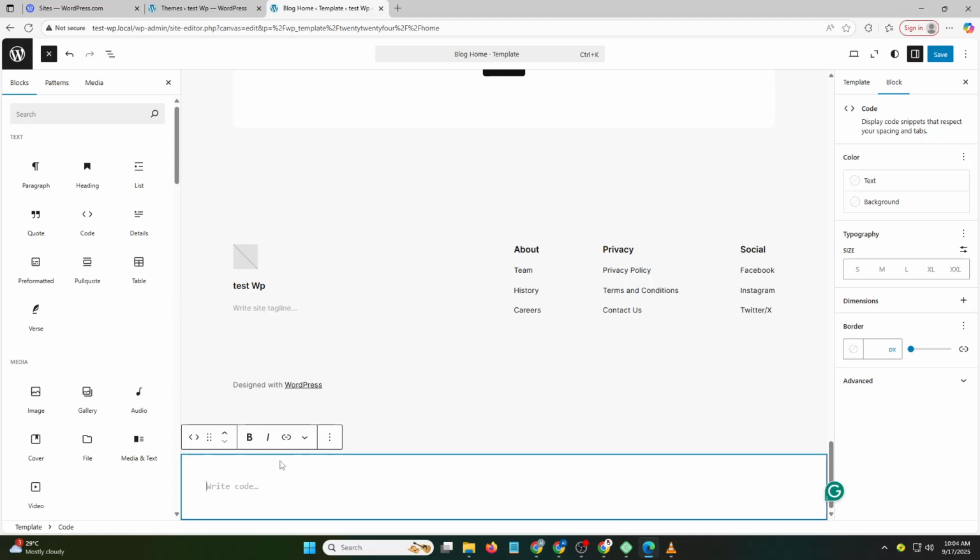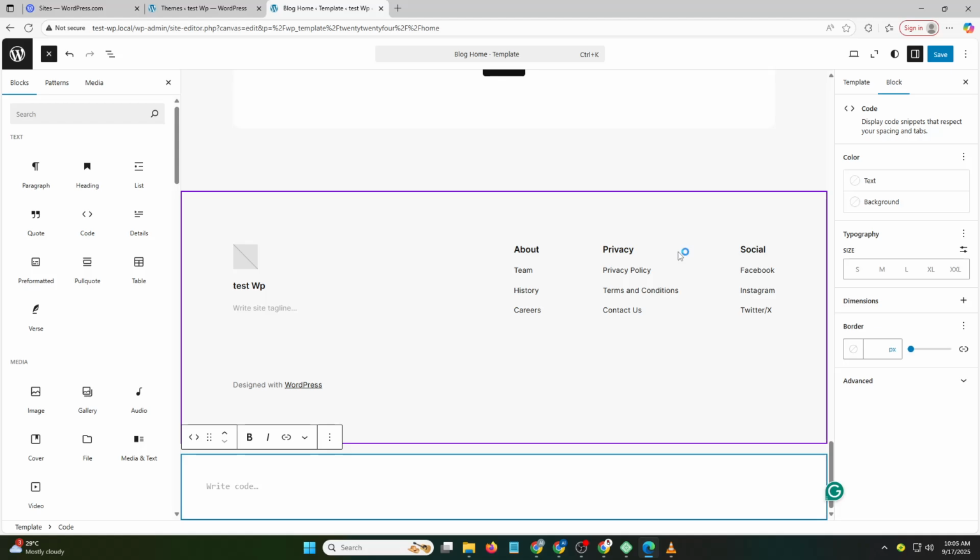When everything looks good, hit Save to apply your changes live. And that's it. Your custom code is live on WordPress in just a few easy steps. No complicated plugins, no risky theme edits, just a clean, built-in way to customize your site.